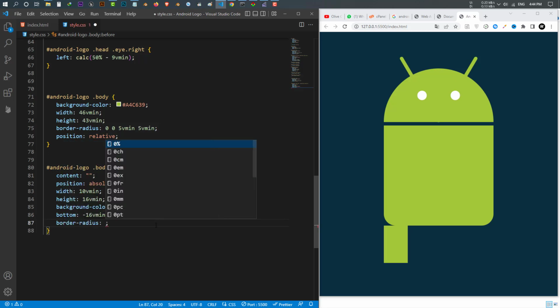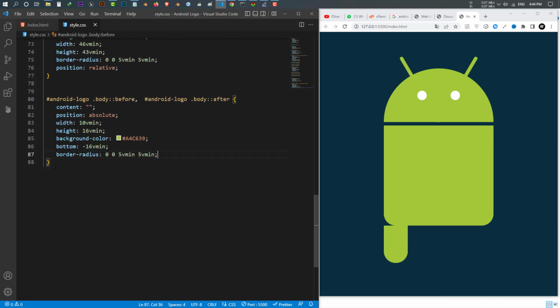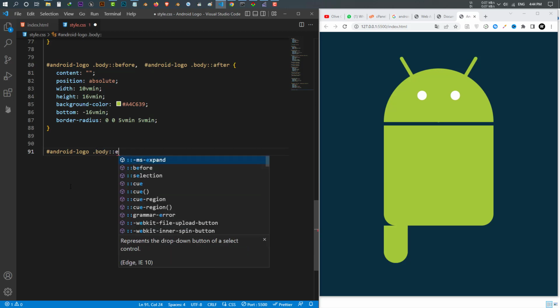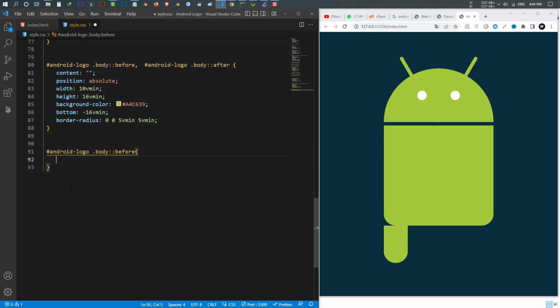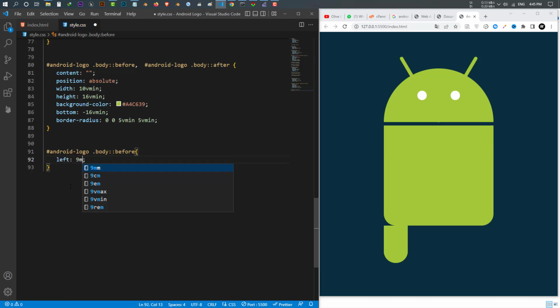Okay, let's give it some radius. I want to reduce at the bottom only, not at the top, so 5 vmin, 5 vmin, and yeah, this looks like a foot. Let's bring the right foot and left foot to their positions. So just like we did for the eye, from the Android logo I choose the body, and from the body I choose before, and this will be the right leg, so left 9 vmin.